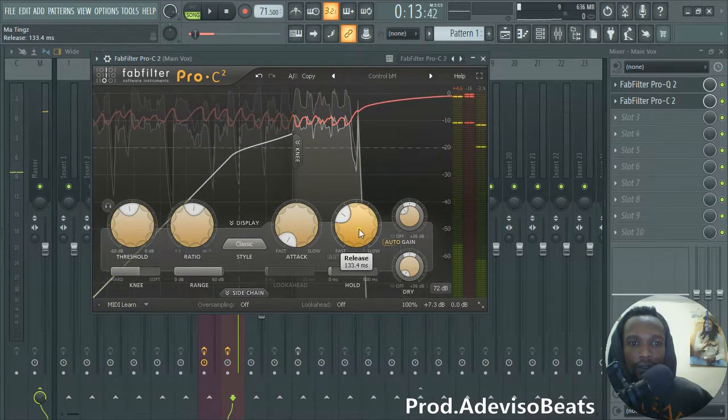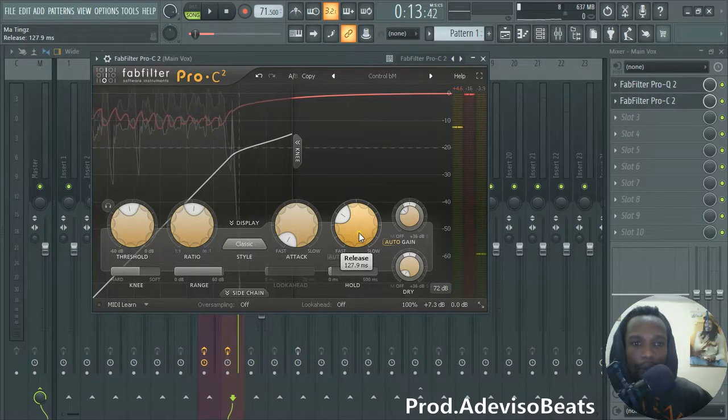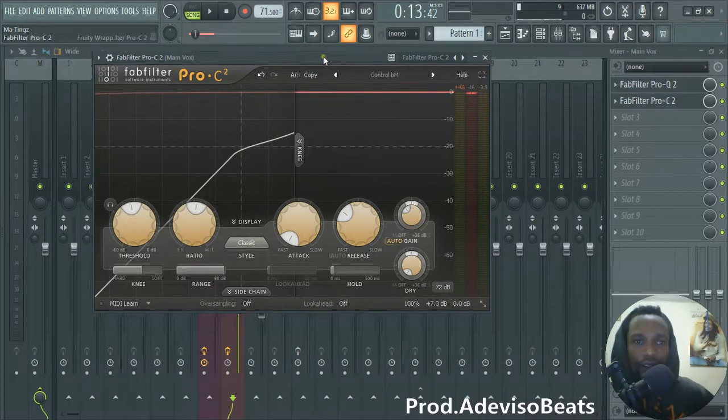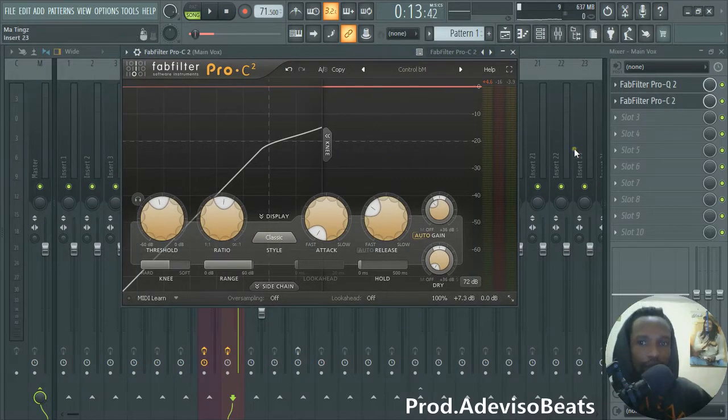And I've released it to about 130. So this is what we do. We have applied the compressor right here to the vocals. This is how it sounds.